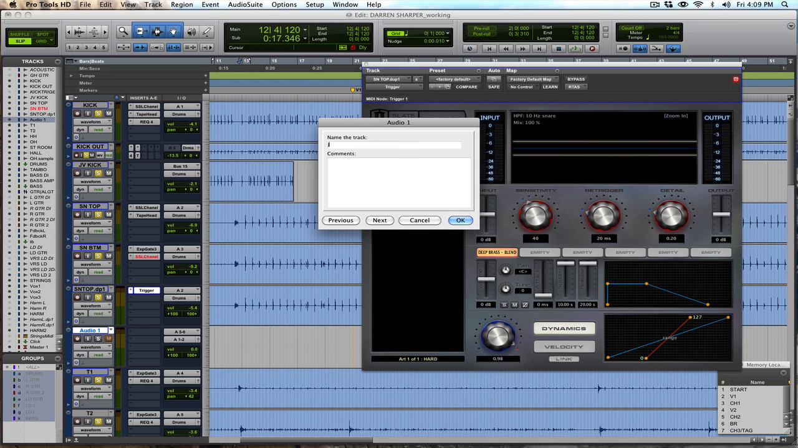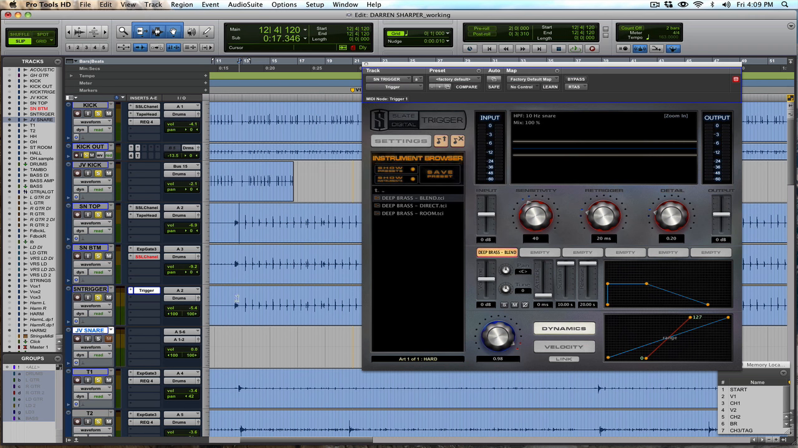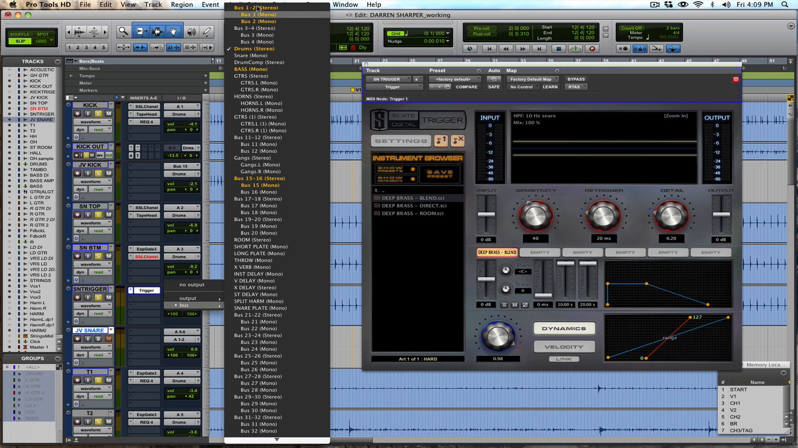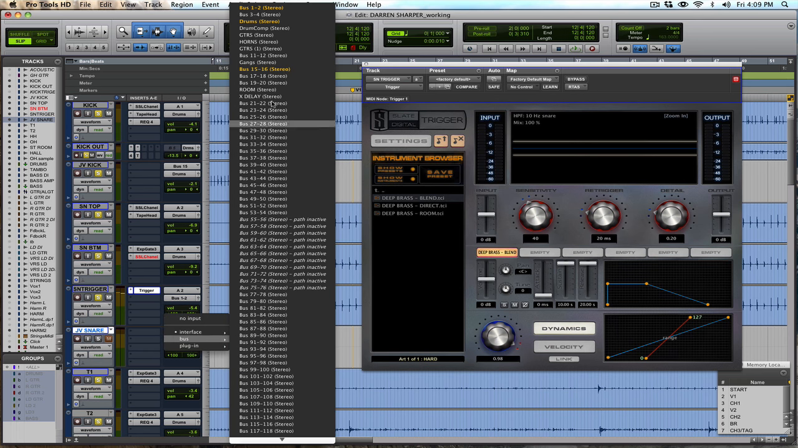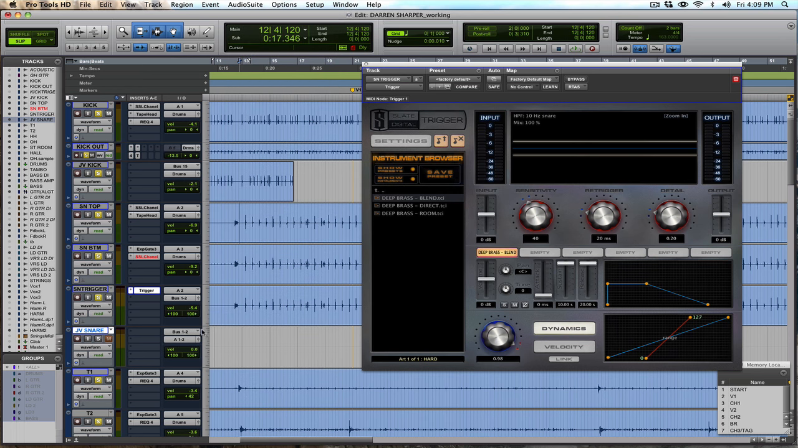We'll call it JV Snare. And let's rename this duplicate to Snare Trigger as well. Let's put the output to bus 1 and 2. And we want to record it to our new track. Let's bring the dynamics down a little bit here so we get some hard hits all the way through.